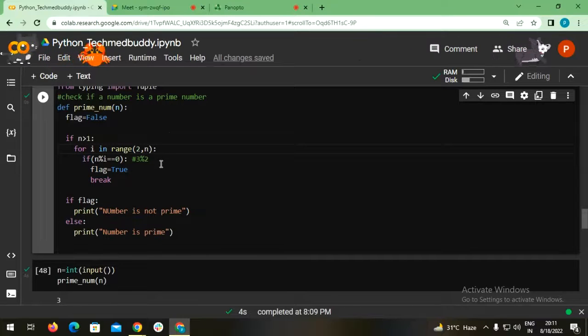Every number will divide itself, right? So we just want to check till number minus 1. That's why we just did n and not n plus 1. If we do n plus 1, then every number will be not prime, because every number will divide by itself and flag will be set as true. Got this point? Yeah.